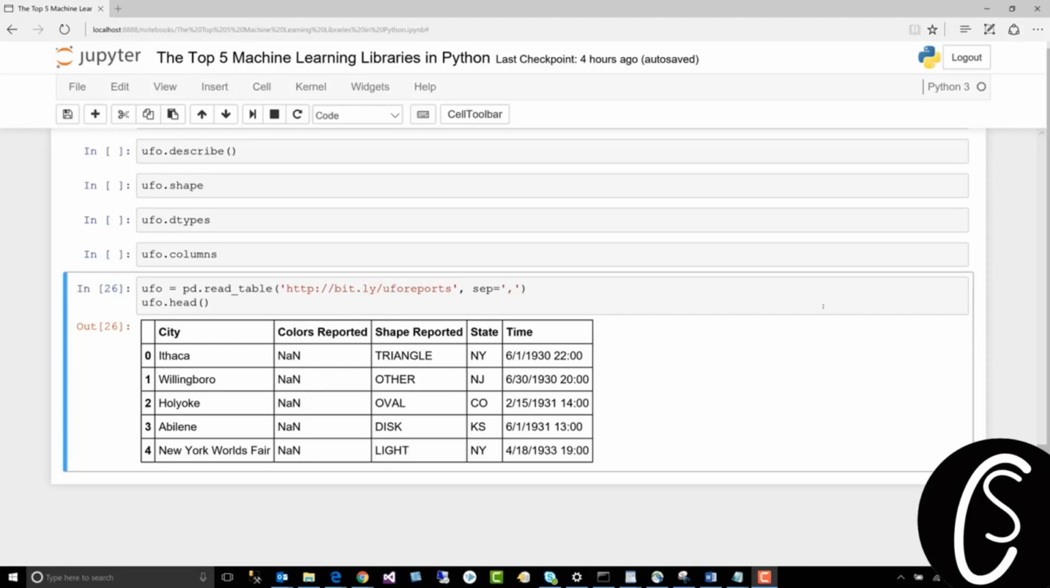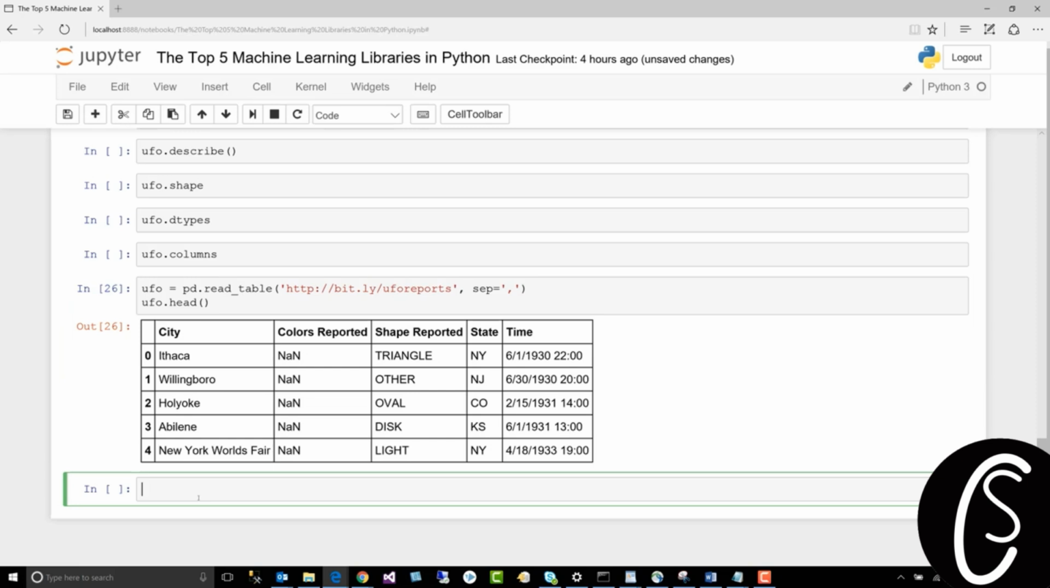All right, in this lesson, let's continue manipulating our data. So we've got our bit.ly here, and we've got our UFO data. Let's go ahead and add another cell. And in the cell, let's remove a column. That colors reported column doesn't have a lot in it, right? So let's go ahead and get rid of it.